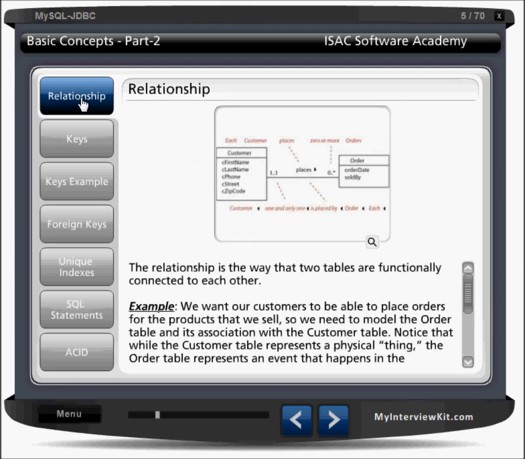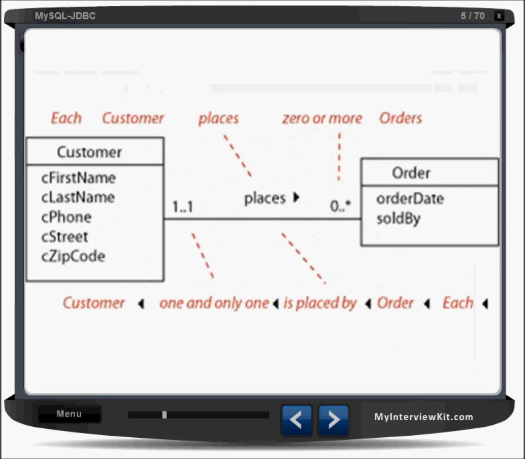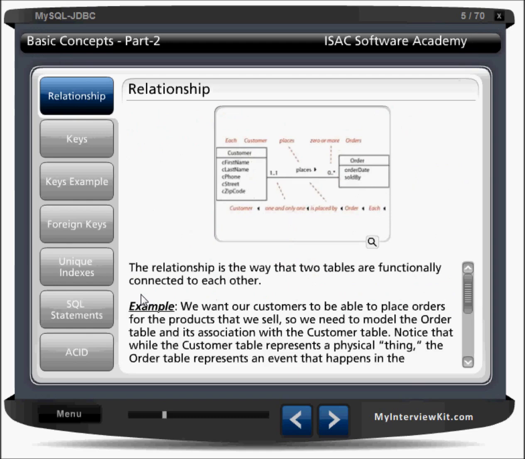Now relationship. Look at this table here. I have a customer table and an order table. I mean, a customer relation and an order relation are there, right? Now here we are saying 1 1 and then 0 to star, which means one customer can order 0 or maybe more, right? So the customer places 0 orders or more orders, that is what it is representing. So this is the customer, one and only one, who places each order. So each customer has placed the order, so it is saying, okay.